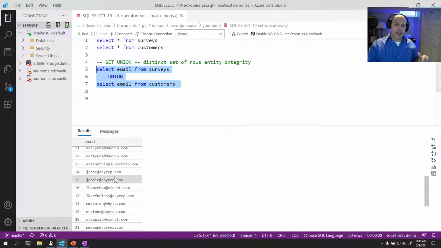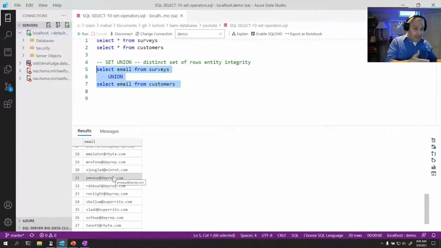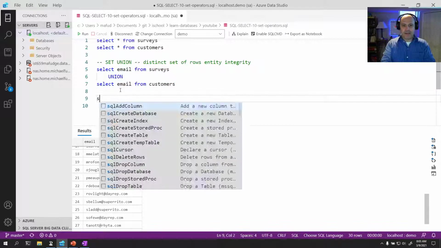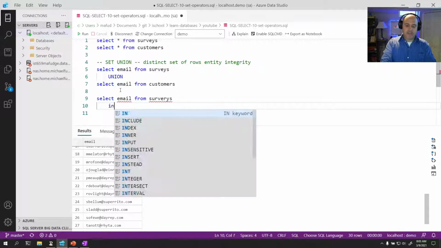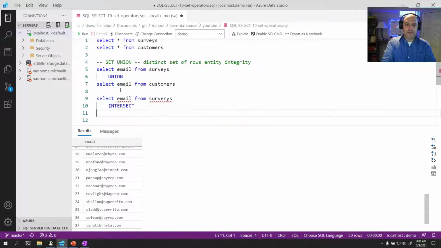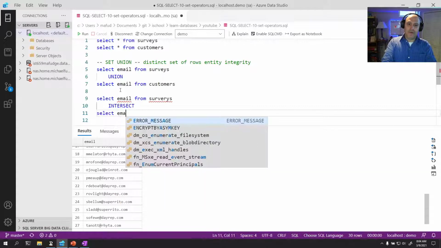So this is everybody that's either in the surveys data set or the customers data set, but you might want to know who's in both data sets. That is a different set operator. That's an INTERSECT. So select email from surveys INTERSECT select email from customers.